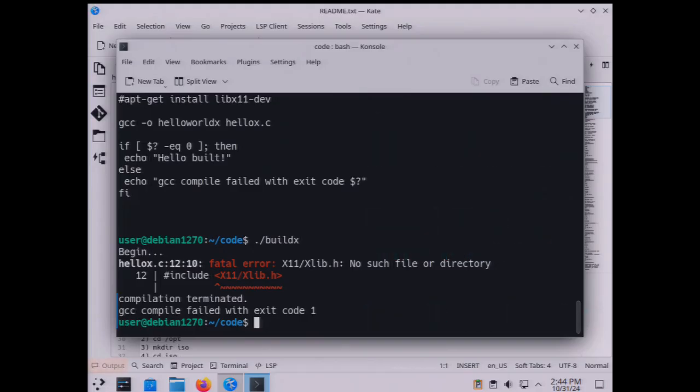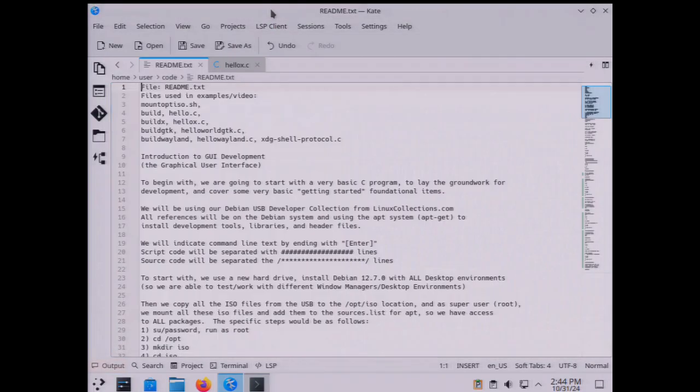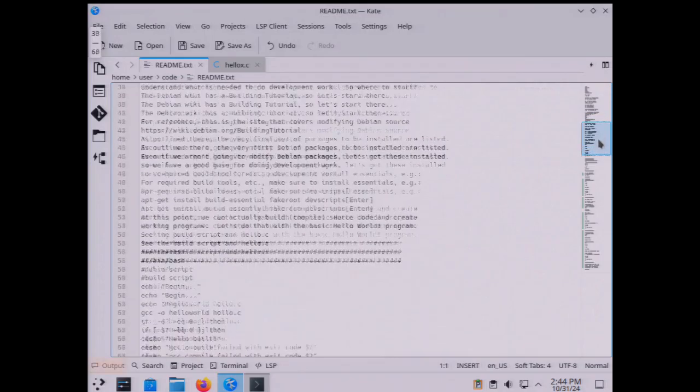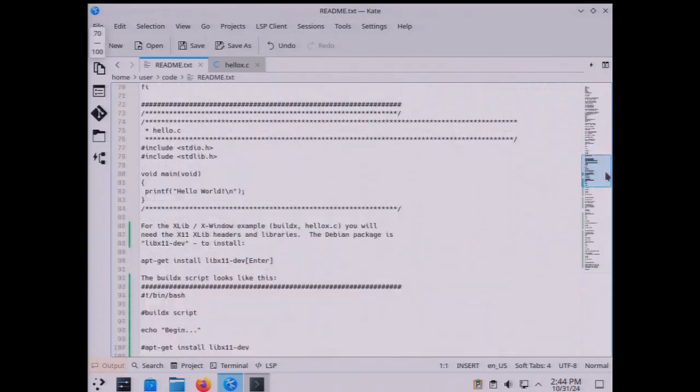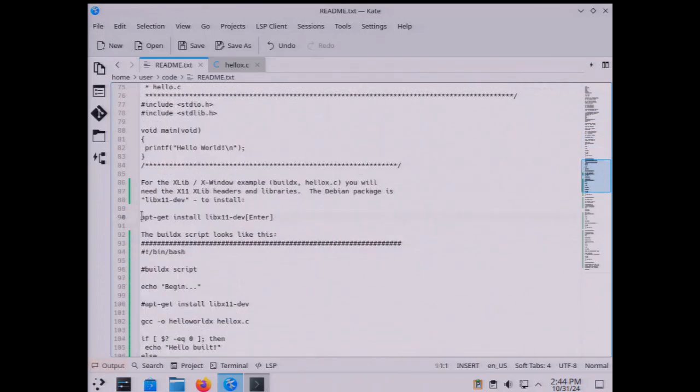So if we look at our build script, it actually has this cryptic comment, apt-get install libx11-dev. That is what we need. And it turns out if we go and look at the readme.txt, which we of course have read, it talks about that you need to install this to get the headers and libraries for the X11 build.